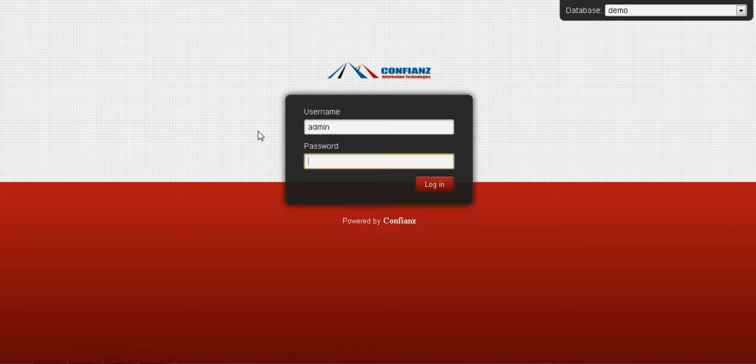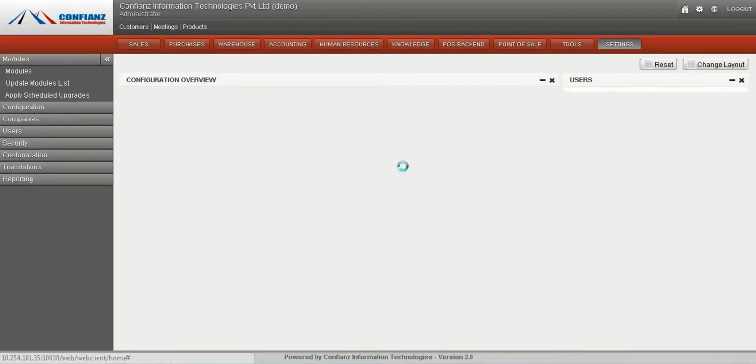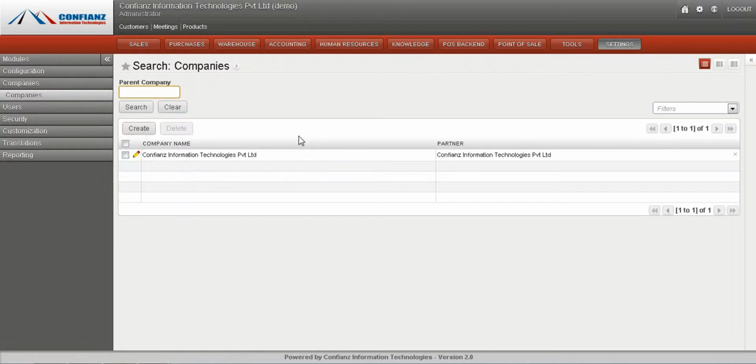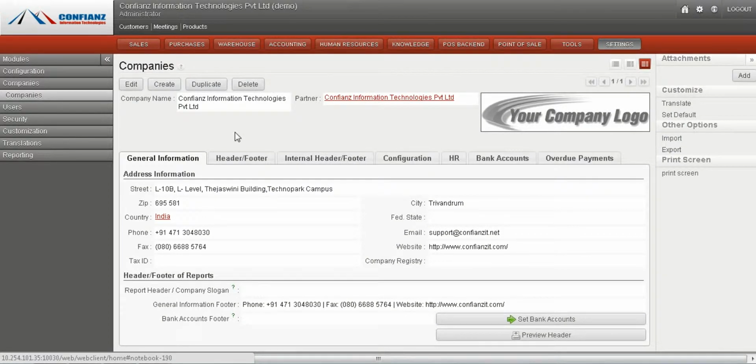Then let's move on to the companies. Click on settings, then select the companies tab and companies again. Over here we can view the different companies and their details. Click on a particular company, and over here we can see the company name and related things.